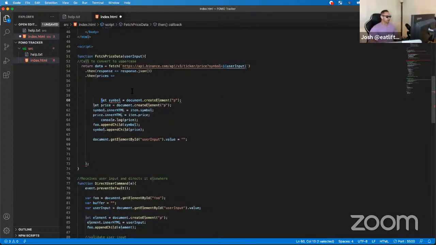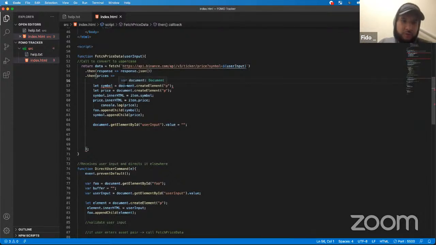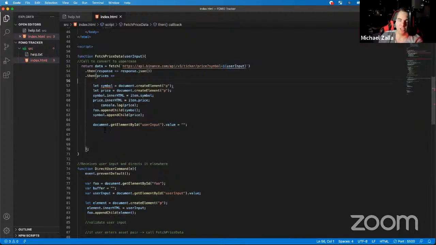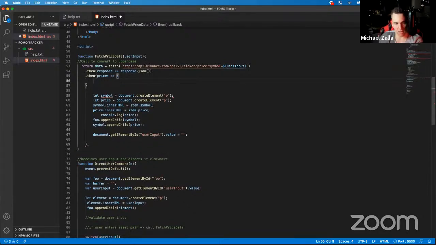And now we're just going to let symbol. Why is symbol gone? What's going on here? What's it mad about? Is it the structure of the prices, and then the arrow? Probably so, because I think you have to use brackets if you're going to have that many statements after that arrow. Declaration or statement expected. Your function syntax is not correct. You have a multi-line, multi-expression function, but you don't have an open bracket. And also, at this point, we're not getting prices back. We're getting price back.